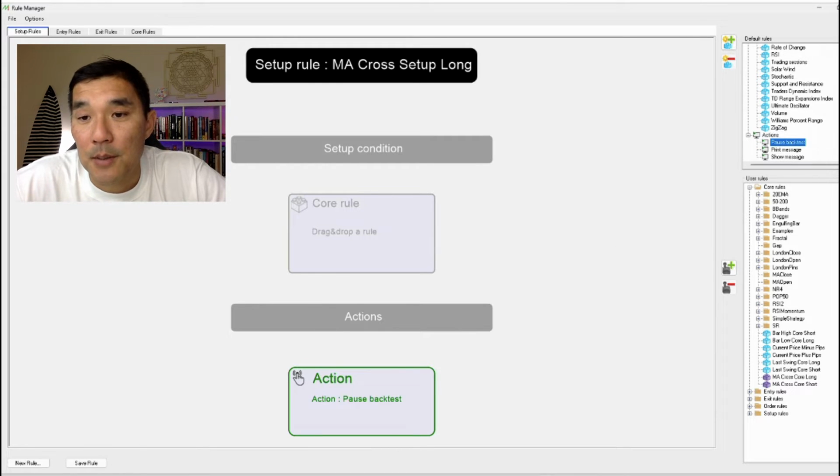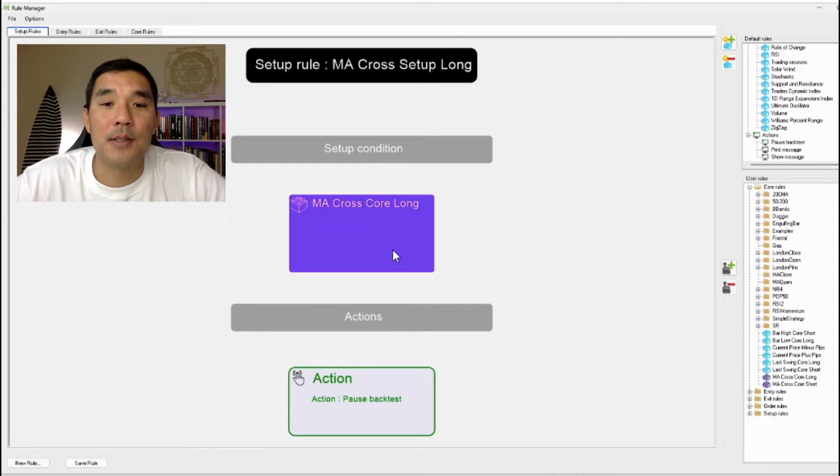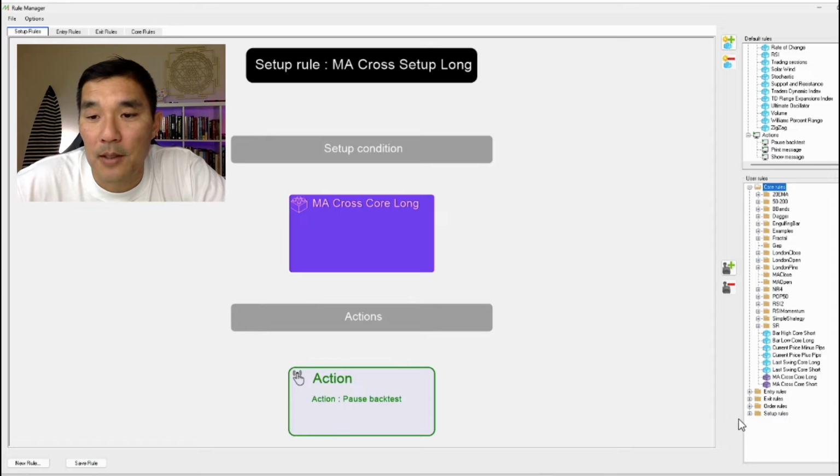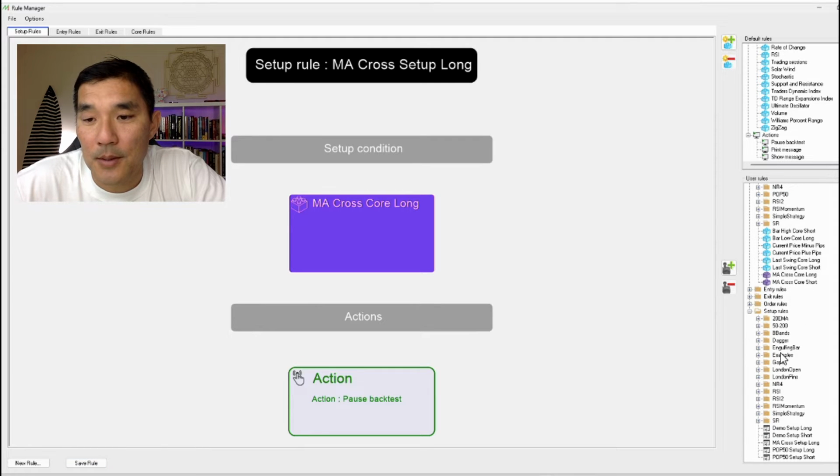Now for the setup condition, I'm going to use the core rule. I'm going to drag the long into the setup condition. Okay, so now whenever there's a long setup condition, it's going to pause the backtest. So I'm going to save that rule. And now that's going to be available in my setup rules. So I'm going to go down here. And this is the cross setup long.